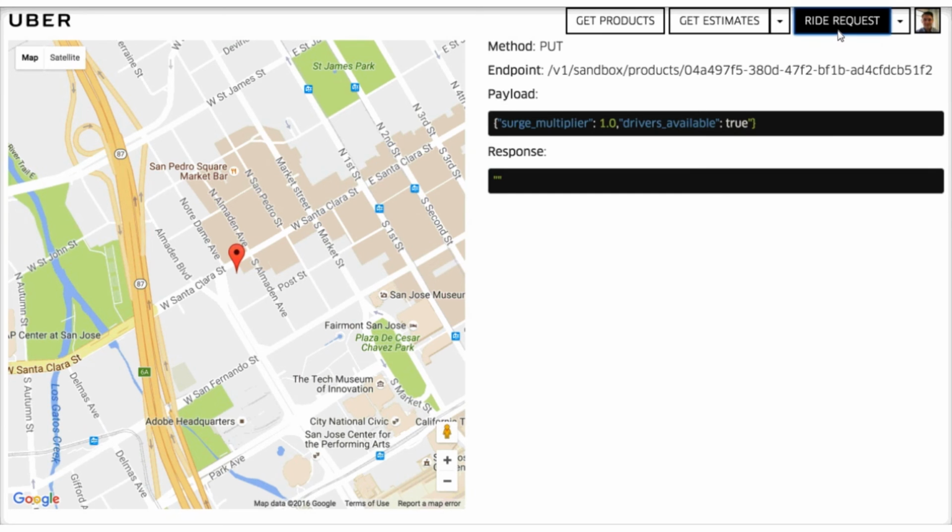Now, I could click on get request in order to understand if there's any request currently happening right now for that specific existing user, any active rides. Correct. So right now I'm just asking if there's any current ride happening for myself. And there's none. That's why nothing is updated.